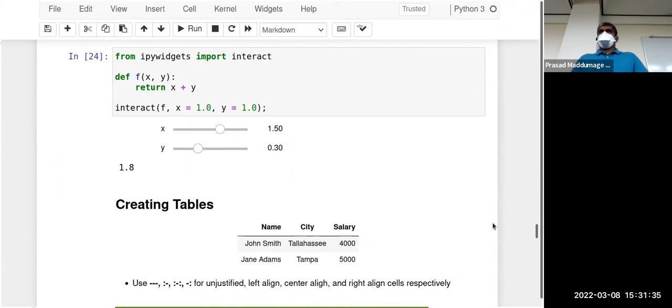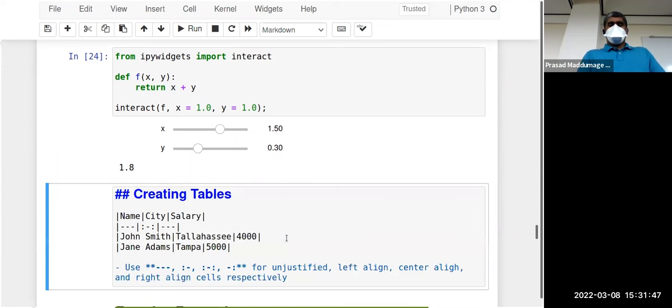I told you we can have not just simple text or lists. We can have complicated text like tables and equations. This is an example, I will show you the markdown. Some of you might be familiar with LaTeX. This is very close to the LaTeX formatting, right? So you use the pipe symbol to separate the fields.